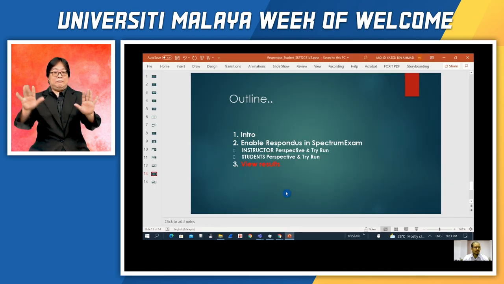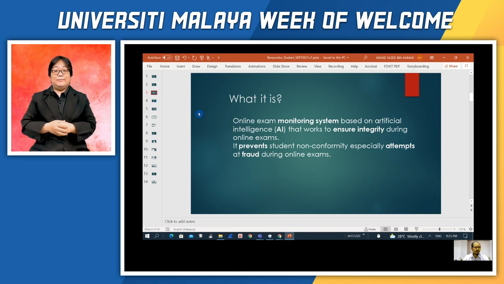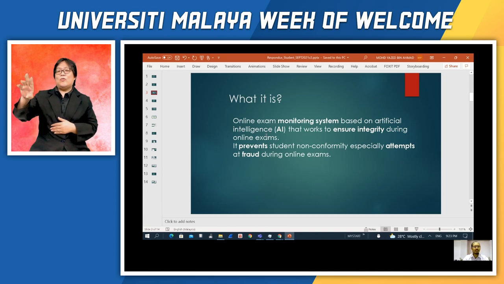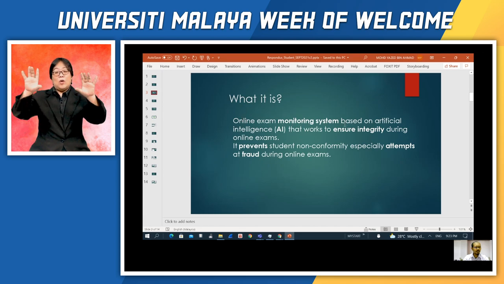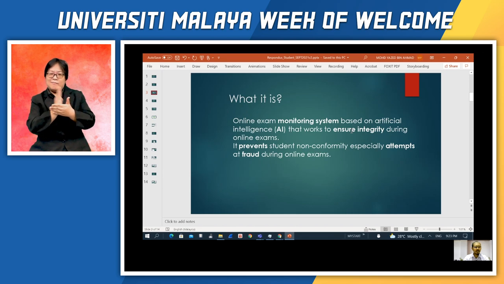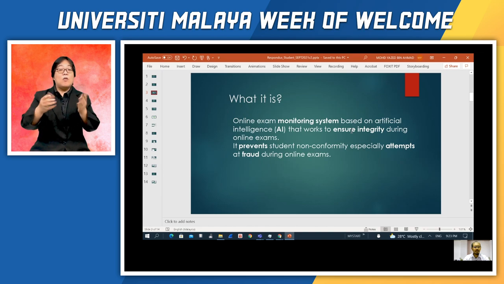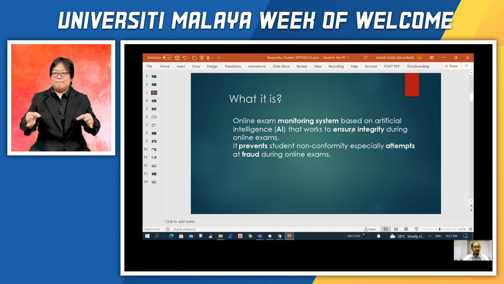Allow me to open this slide, which I use to guide students during the Respondus training session with students. Again, it is an online examination monitoring system that has AI within it, which allows the system to automatically flag if there's any suspicious behavior attempted by the student. For example, if the student suddenly goes missing from the screen, at the end the lecturer has to view the recorded video, and then the lecturer will make a decision whether it is a genuine case or not.